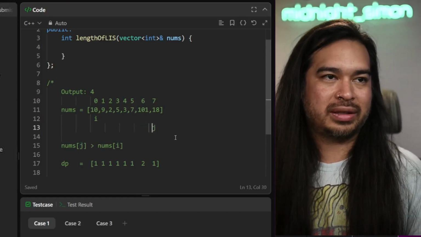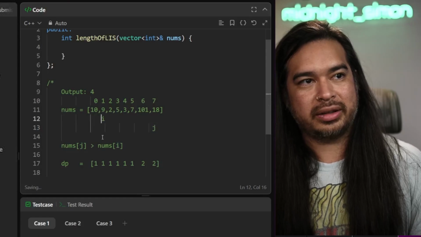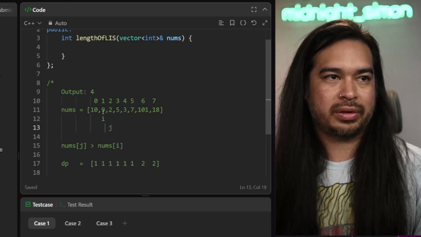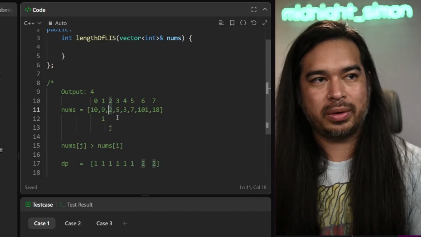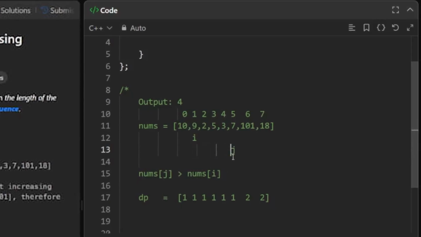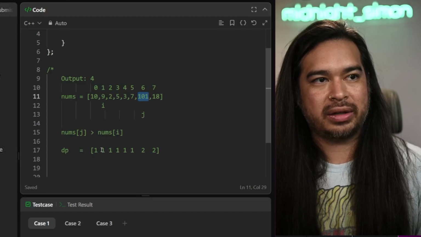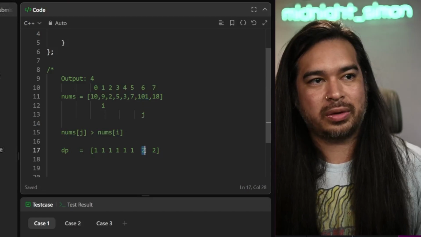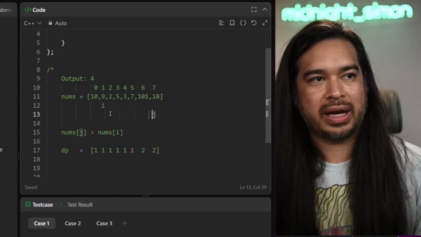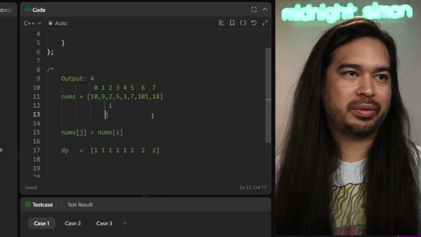We take j all the way to the end. 18 is greater than 10, so we also update this one to 2. And then we increment i, and pull j back to i plus 1. So we do the same things again, and we just keep doing that for the whole thing. 101 is greater, so 1 plus 1 is already 2, so we don't update anything there. Same thing for the 18, we don't update anything there. And we increment our i, and we do it again. We keep going.